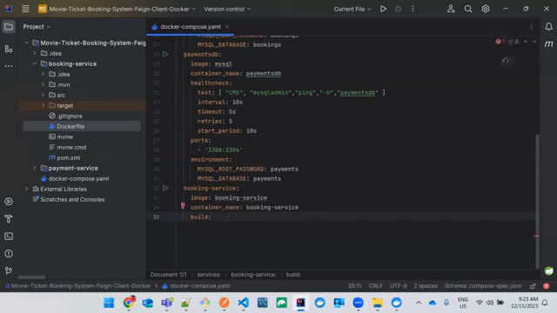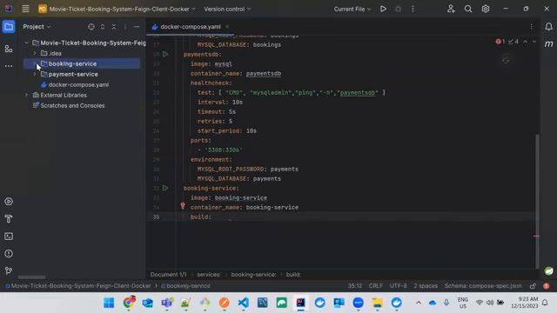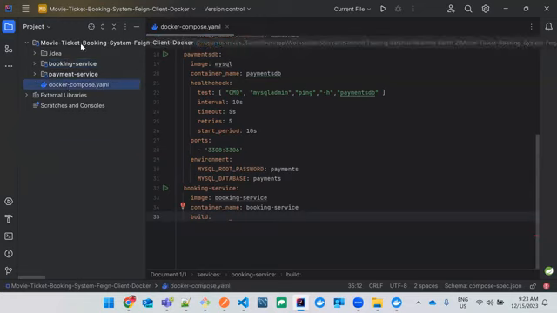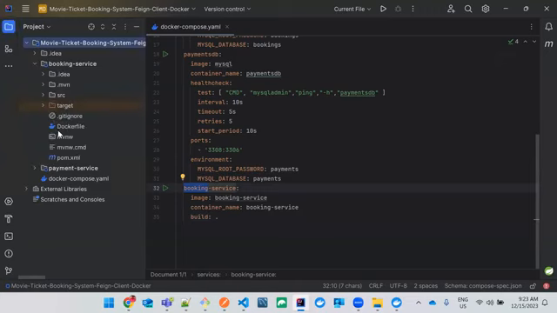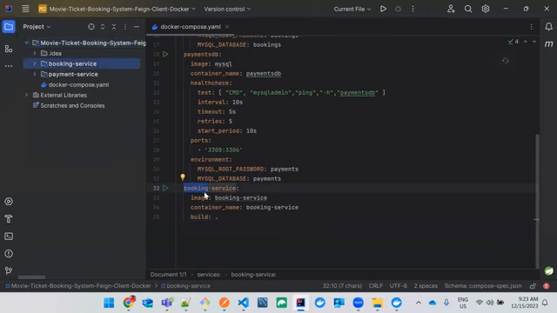The next thing is build. Here we need to mention the location of the Docker file. The Docker Compose YAML file is present inside the root folder, right? So here we cannot mention dot as the current directory, where the Docker file itself is not there. This is the booking service, so inside the booking service there is a Docker file. I just need to mention the booking service folder, so ./booking-service. That's it. Inside this root folder, find the Docker file.